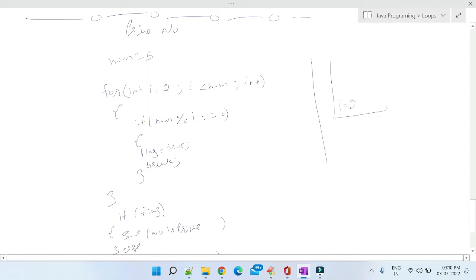i is equal to 2. 2 is less than 5. True. So num modulo i, so 5 modulo 2. Is 5 modulo 2 equal to 0? No. Why? 2 into 2 is 4, remainder 1. So here the remainder is not 0. I hope everybody knows this modulo symbol is used to get the remainder.